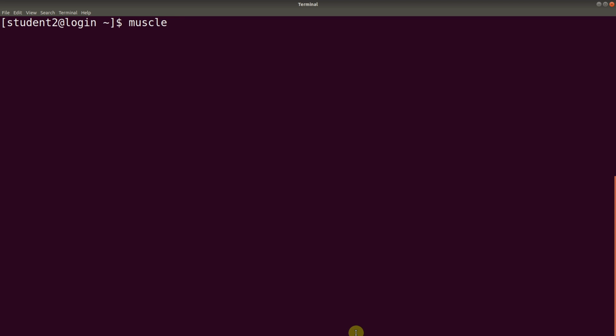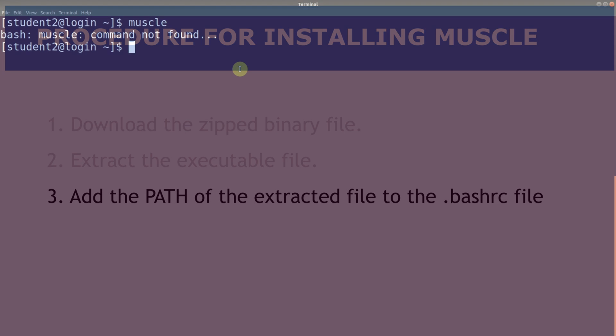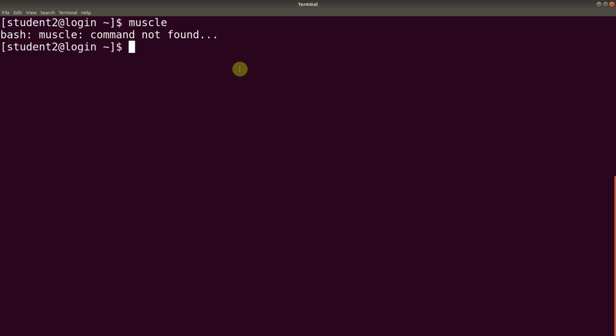However, with our current setup, when we issue this name, muscle, you will get an error. That is command not found. Therefore, we have to set a path to it. We set the path in a file called .bashrc file. Setting that path means that we are going to specify the location of the muscle, and then whenever you open the terminal, your system knows where to locate muscle. Therefore, when you issue the command or you call the muscle by its name, the system automatically links them up for you.